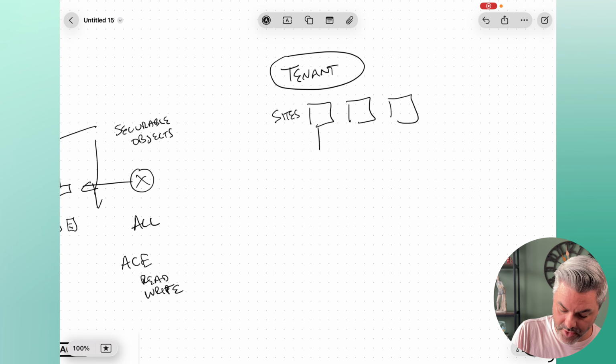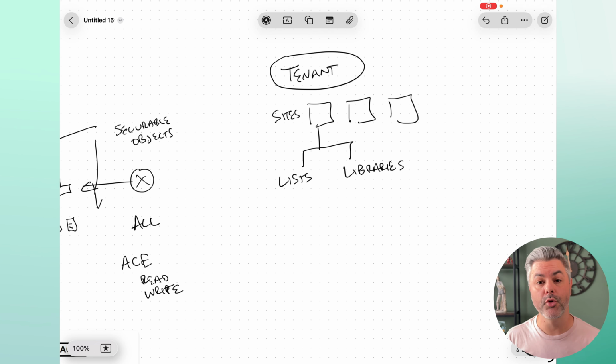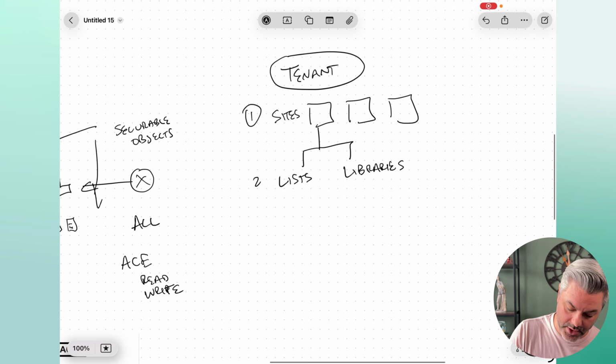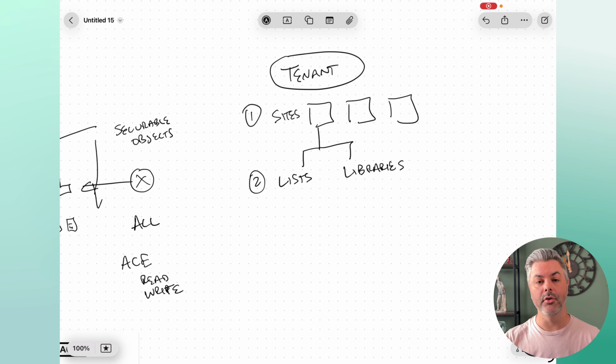Okay, within a site, we can have lists and libraries. Okay, if you want to get really nerdy, libraries are actually just a list. So technically, all you have is a bunch of lists in a SharePoint site, but that's maybe for another video. Let's just keep it simple. You have lists or libraries. This is the next level. So we'll do 1, 2. This is the next level that you can go ahead and set permissions.